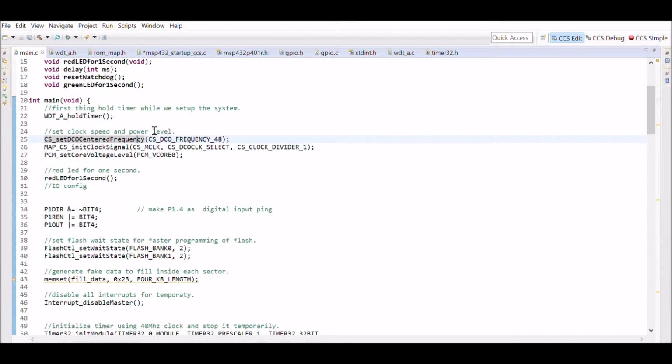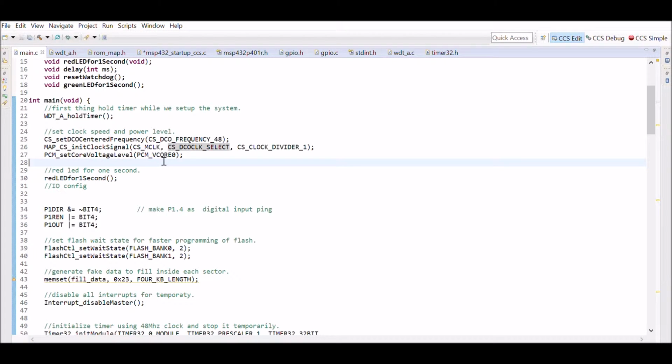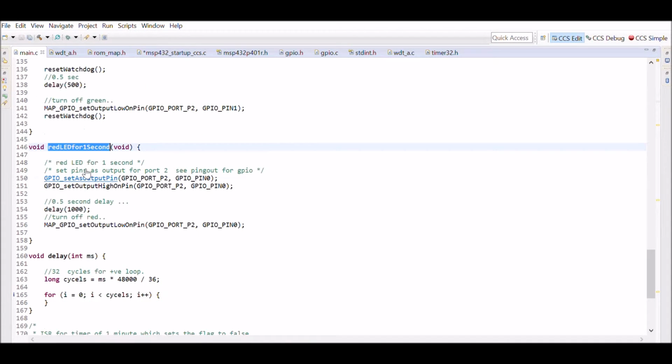So the first thing we do is hold the watchdog timer, and then we go ahead and set the frequency of the DCO clock to 48 megahertz, and we initialize the master clock with the DCO clock. So our master clock frequency will be 48 megahertz, and we set the core voltage level to VCORE 0. That is just a power mode. After that, we blink the red LED for 1 second. Whenever the system is reset, it will first blink the LED for 1 second.